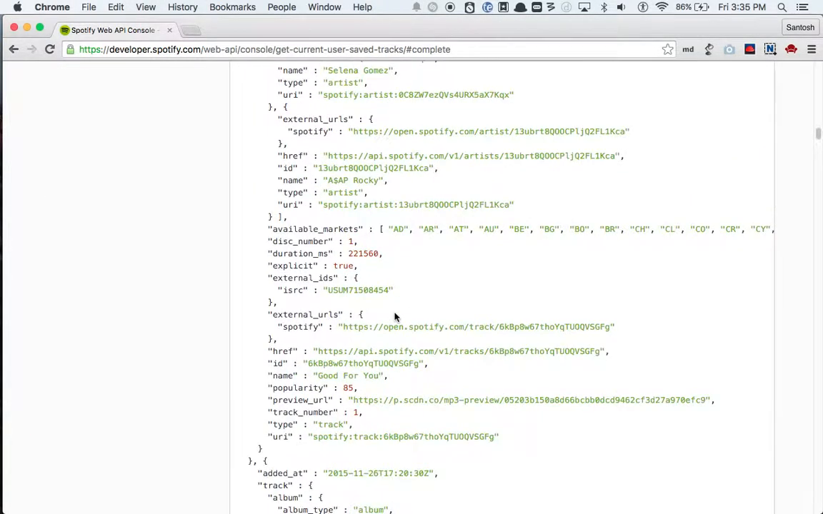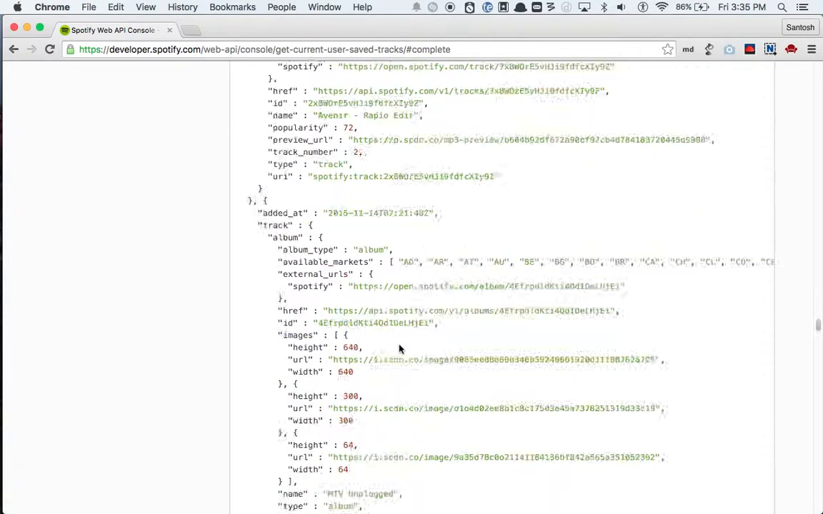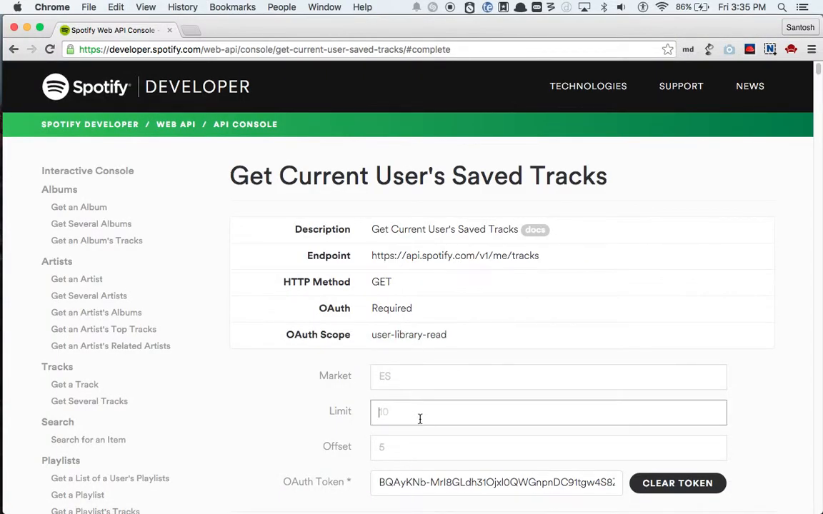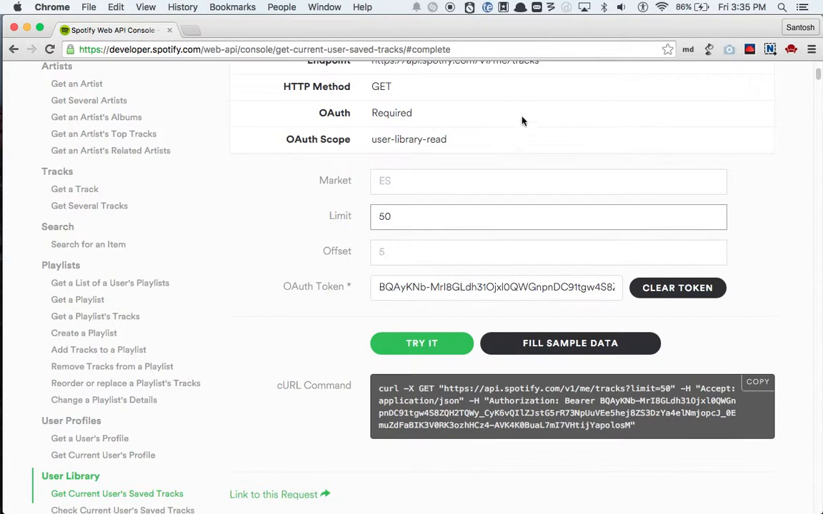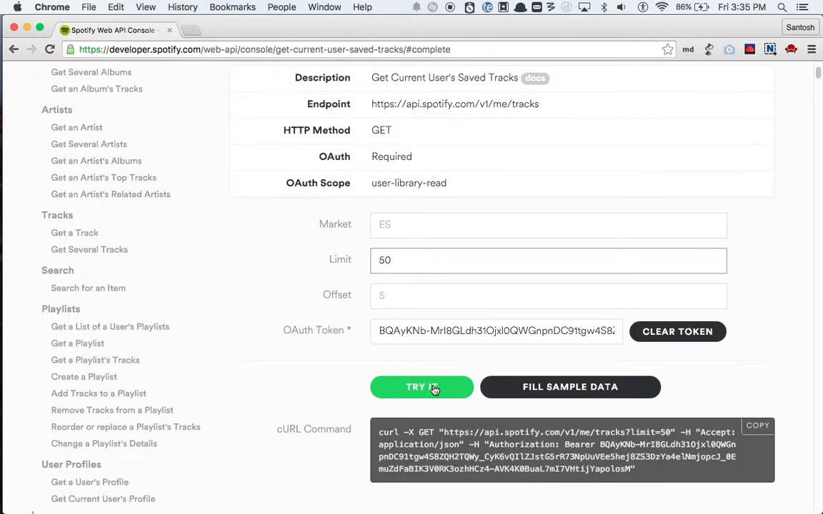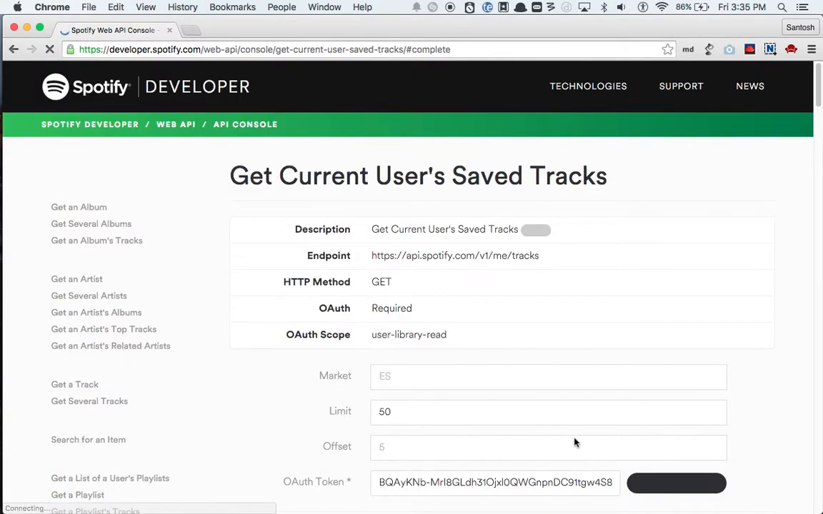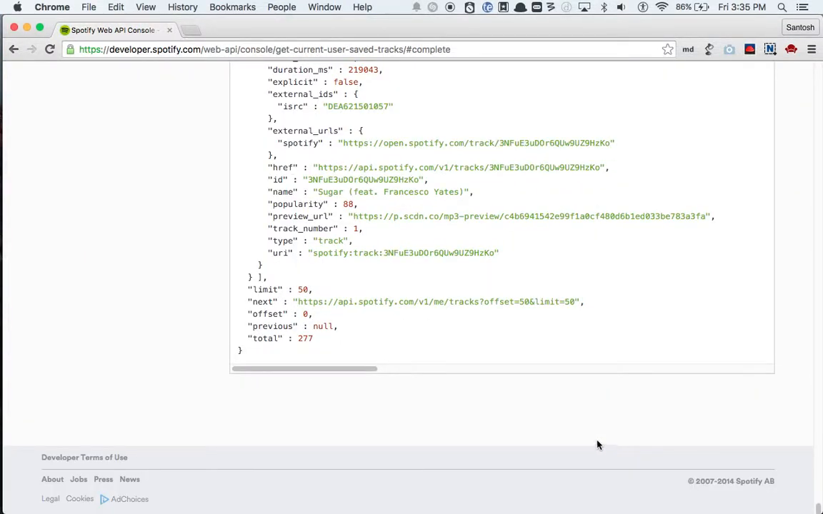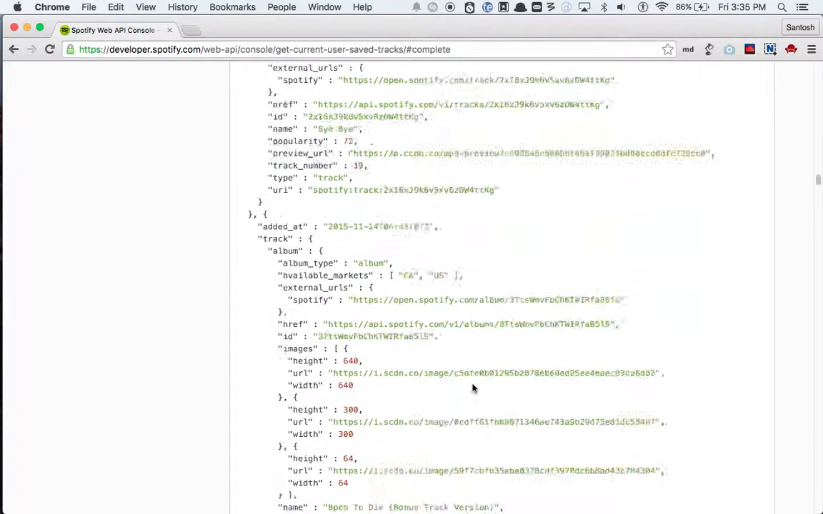Now this doesn't return all the songs. It returns only part of them. So here it's limiting to 20. Let me limit that to 50 actually, to make things easier. That's the maximum. You can look at the docs to see that the maximum is 50. You can try it. So here you have 50 songs coming up. So you see the limit is 50.